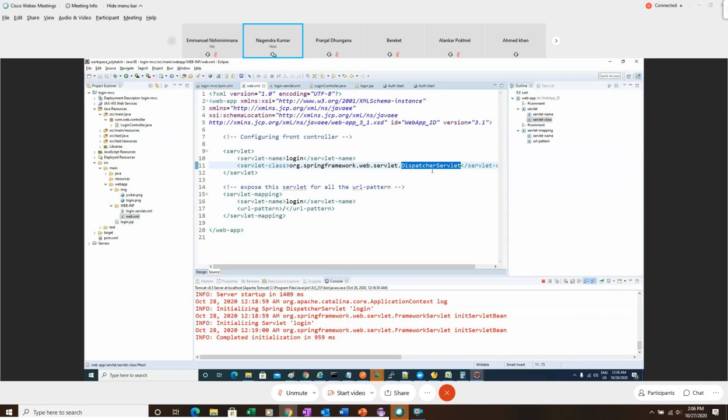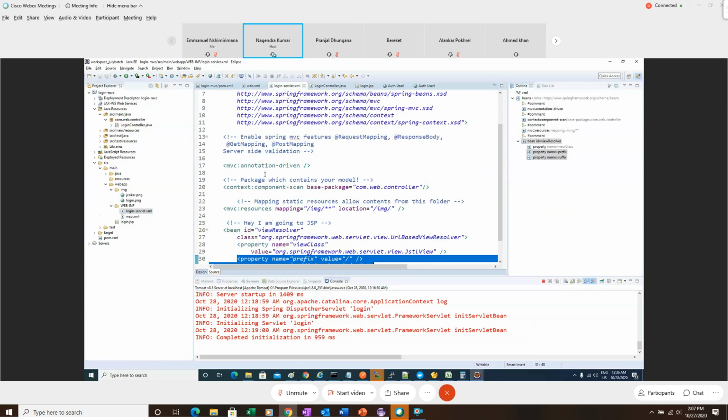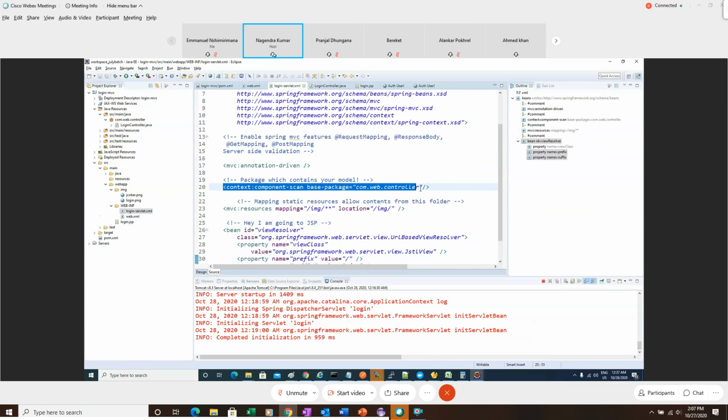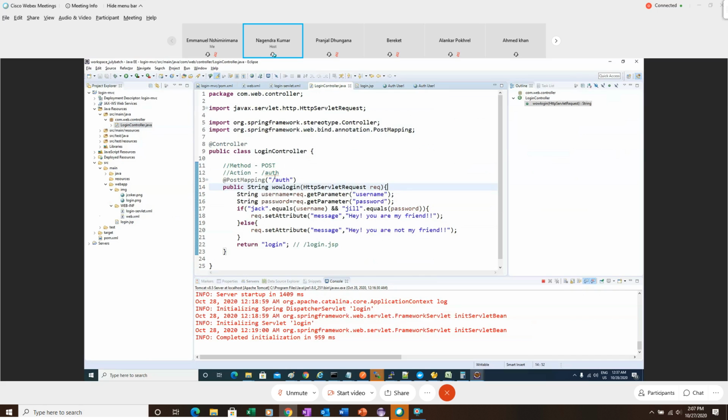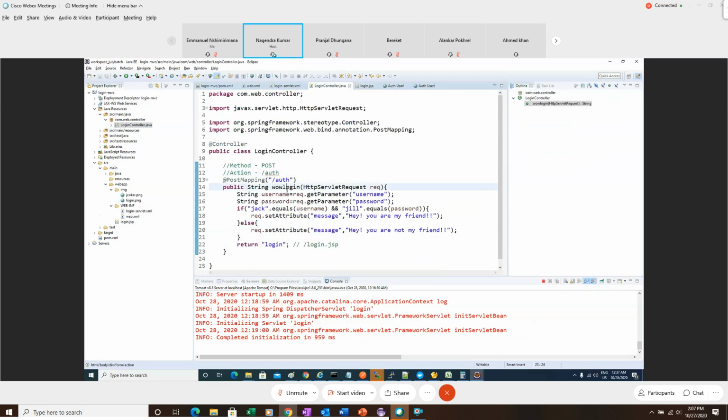After that, it will read this XML file. When it comes to the XML file, it finds my package name is this, so I need to go to this package. Then your method was post and action is auth. Remember the action you have given in the JSP. So this action and method match with this controller method, and this method is called.